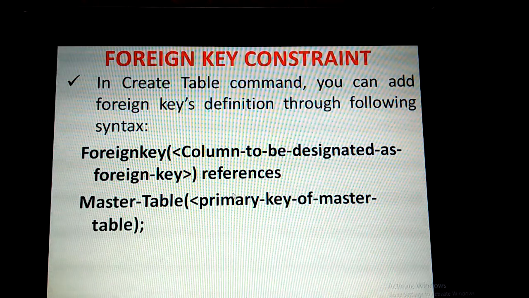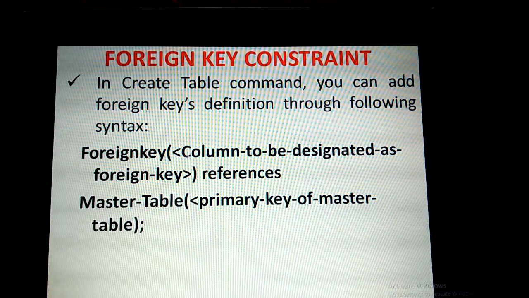Okay, from the sub table we need to refer from the base table. So the base table column we are going to take here. The foreign key column is to be designated as a foreign key in the second table. So we need to assign the foreign key for the second table. The foreign key, the column to be designated as the foreign key, and then references, these are the keywords. So you should compulsorily use these two words.